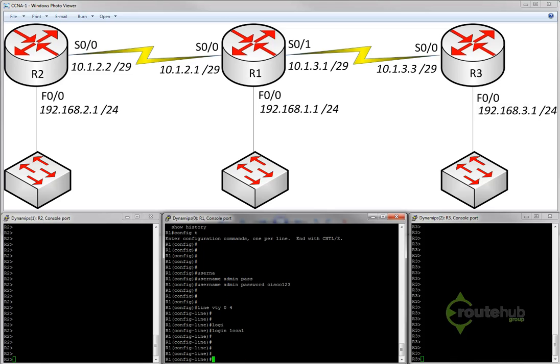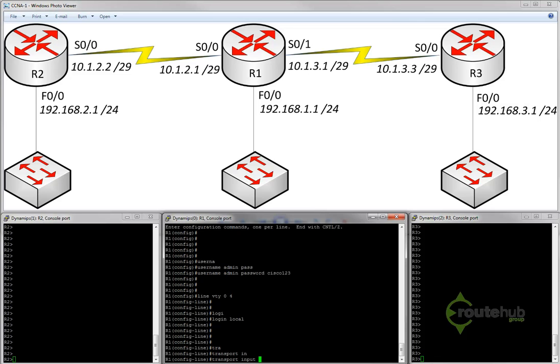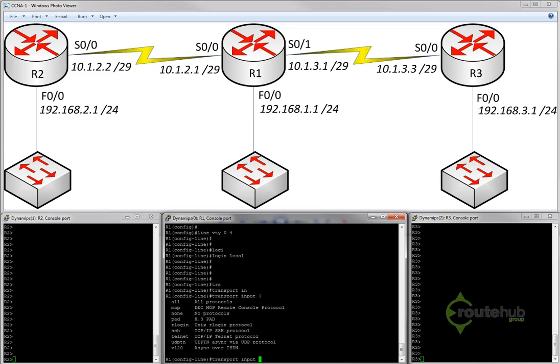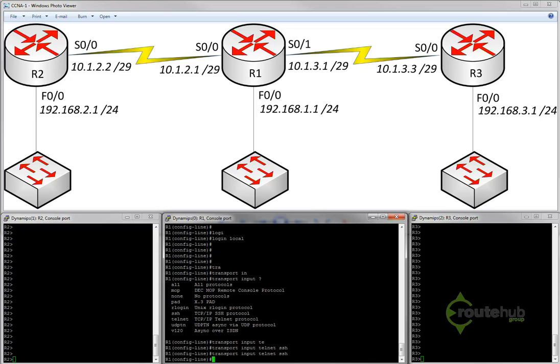Next, we need to allow both Telnet and SSH access to this device. So we'll type in transport input, we'll do a question mark here. And these are the potential protocols that we can use for connecting into this device. More commonly, we see Telnet and SSH. So we can include both of them or one of these for which ones can be allowed. So we'll type in Telnet and then also SSH access.